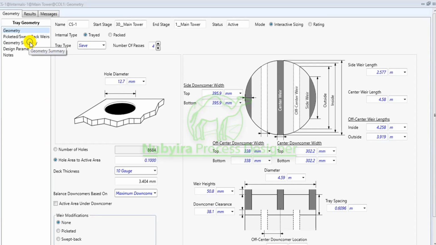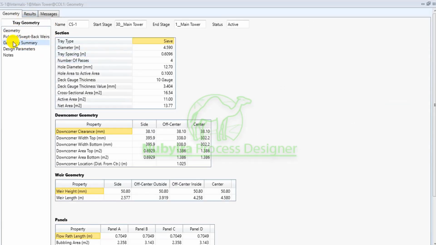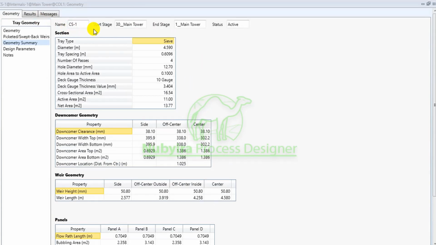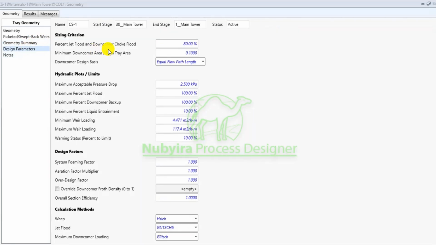So then you have the geometric summary, which is the summary of what you have written in the geometric page. It's just like a results page for what you have written, and you can print it. Although there are multiple ways that you can print your hydraulic design, I'll be explaining that. So we have the design parameters that are used for the interactive sizing. You can use the maximum acceptable pressure drop that is accessible in the column design. If it is more than that, it's going to return an error. So you can easily look into the design and get it done. You can adjust this, you understand, to help your work be accurate.